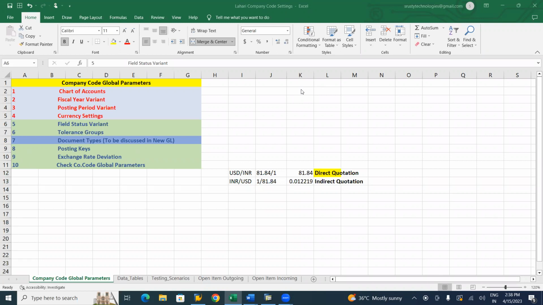Write down: field status variant is a component in company code global parameters.